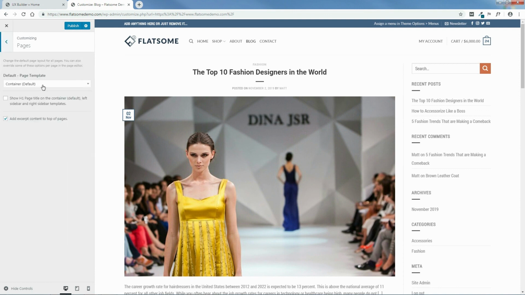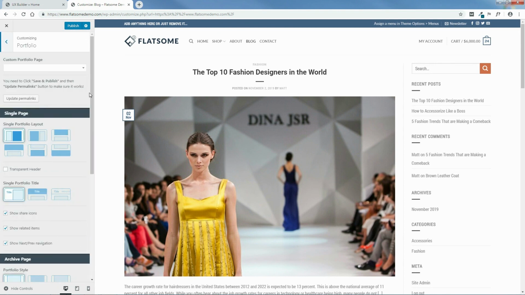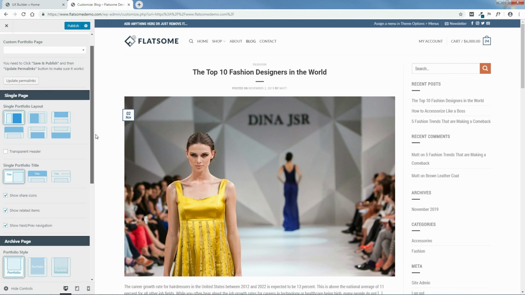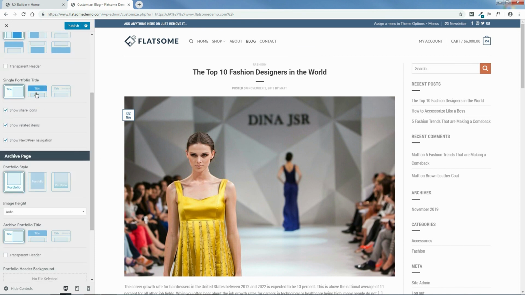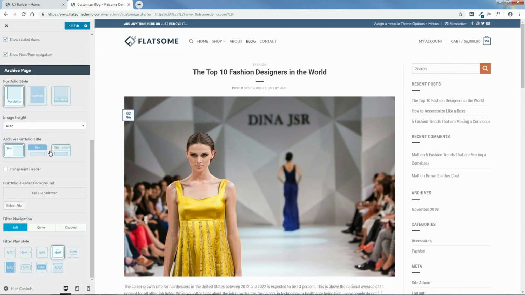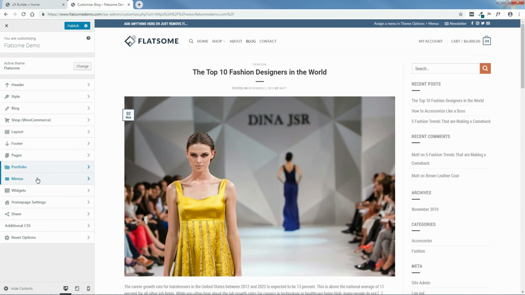Pages, you could do the same with your pages. We already have it contain full width is what I think most of our pages are. It looks like it's at default. There aren't many options for the pages. Portfolio, this is more for if you have like a photography website with a portfolio on it. You can change the portfolio layout. Same thing, kind of what we did with the blogs, transparent header. You can have a single portfolio, the title. All these different, the archive page, all these different options to choose from. Filter nav style. That doesn't really concern us because we have an e-commerce site.